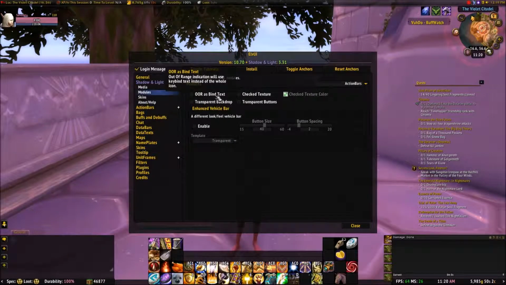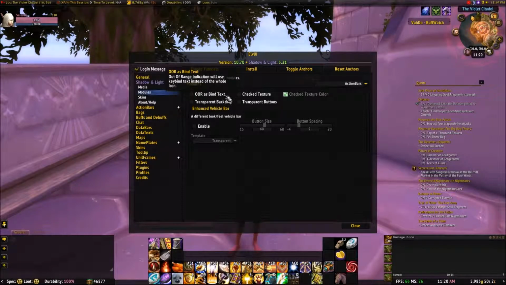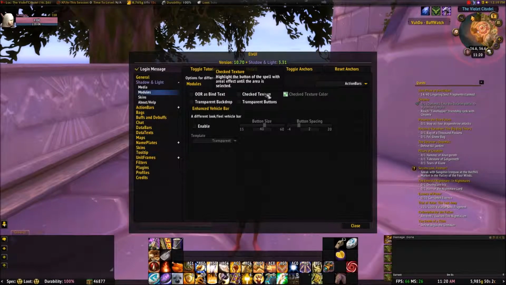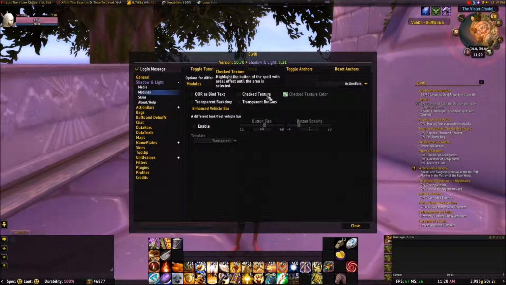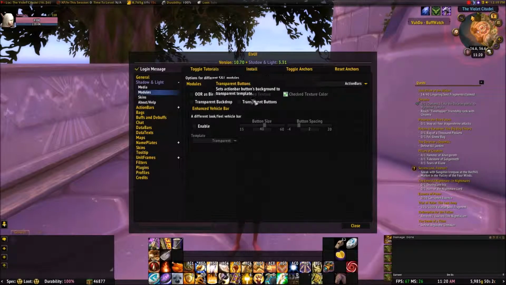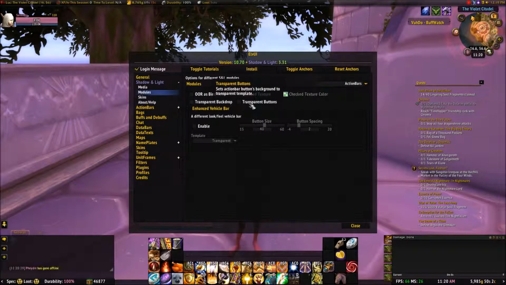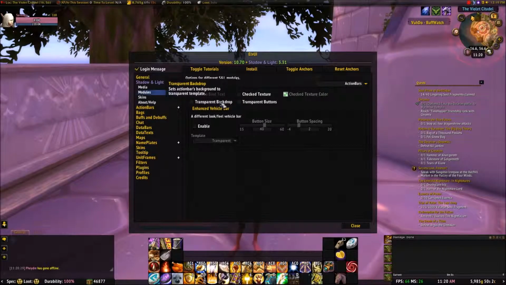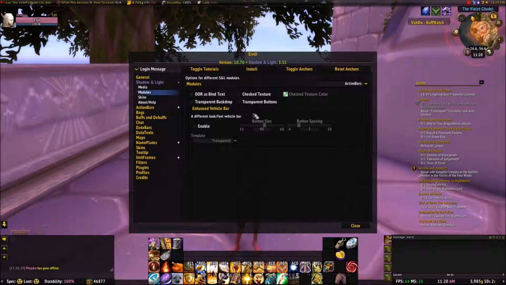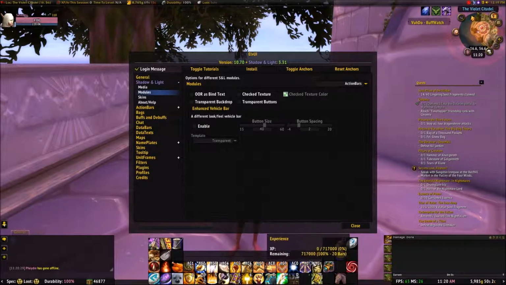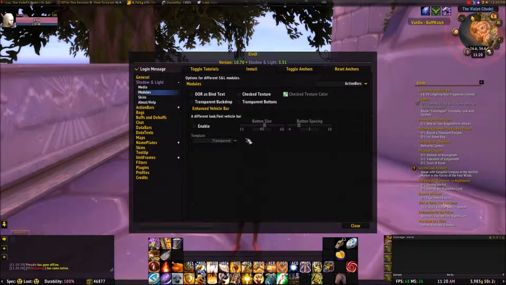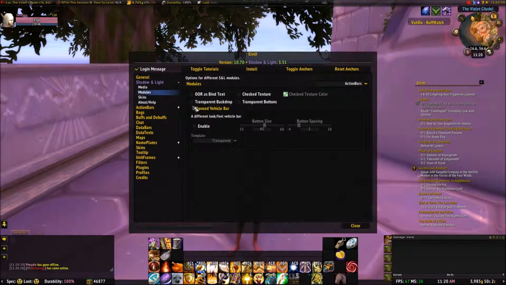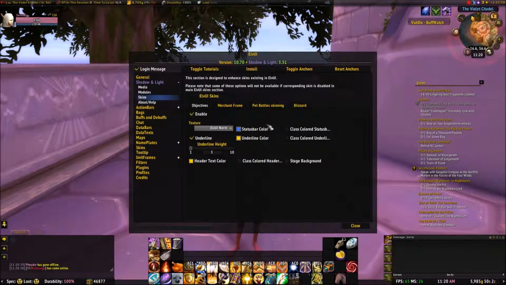Modules? Out of range indicator? Checked texture. Highlight the button of the spell with the real effect until the area is selected. Okay, I'm not worried about that. Don't care about that. Don't care about that because I don't have much of a background, and what little I do, I want it to be black. I want to see that something's not there. Vehicle bar, I'm not going to mess with. We'll leave that alone. Let's see here.